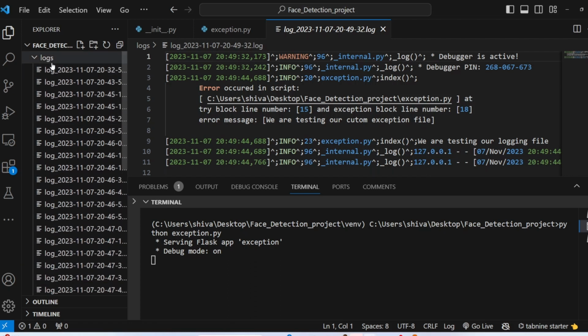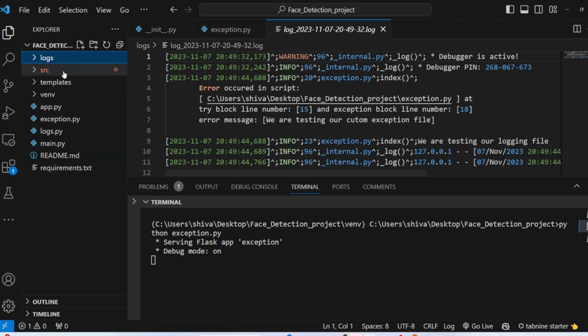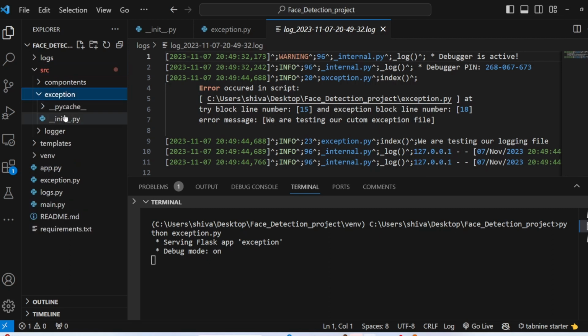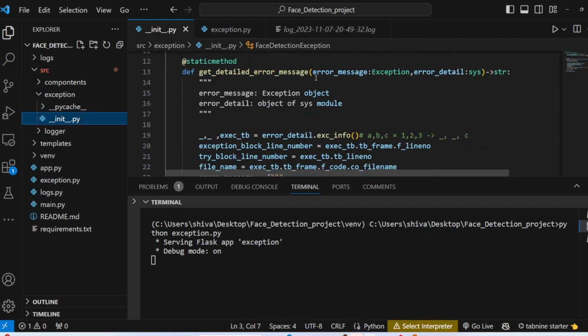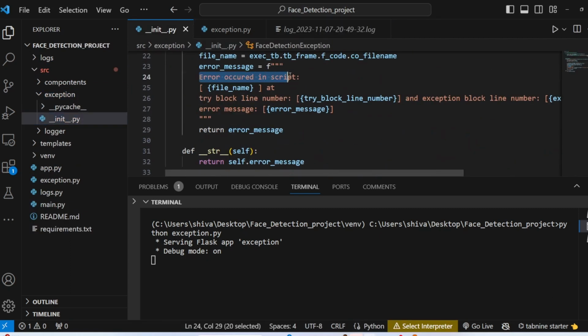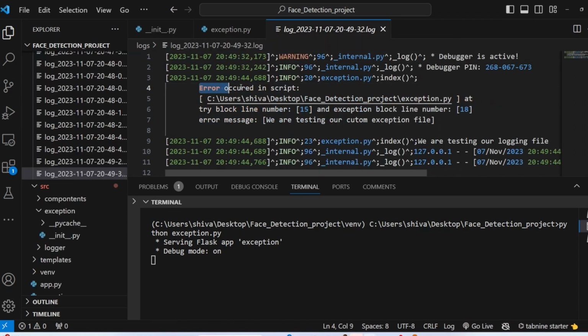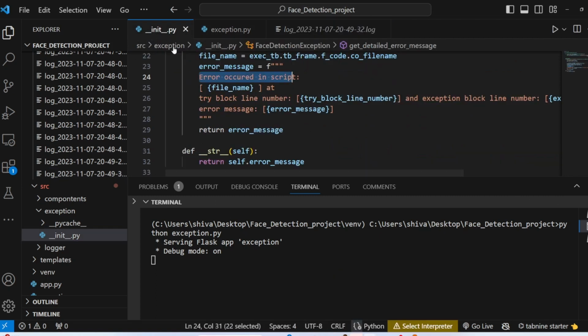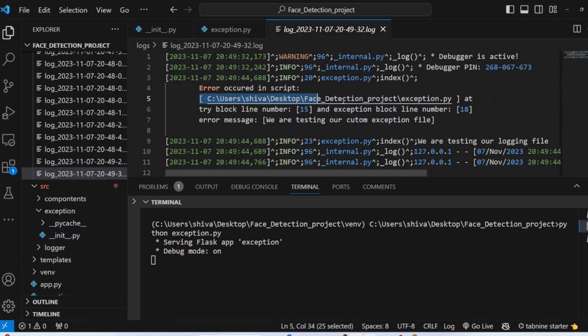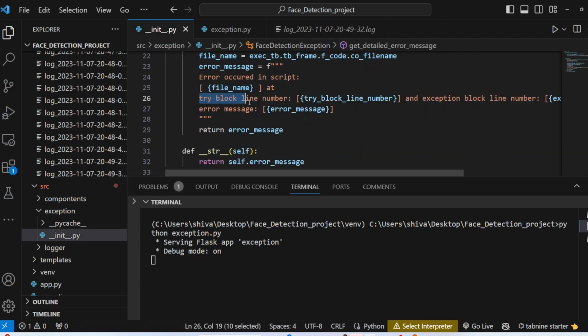Meanwhile, this is our src file that we have. Let's compare. As you can see, we are going to write the error occurred in our script. Let's verify with our logger. So error occurred in our script, and this is the complete file name that we are getting. If I show you again, first of all we need a file name. So this is the complete file name information that we are getting, the exception.py file. This is the complete path that we have. Next we have our try block line number.